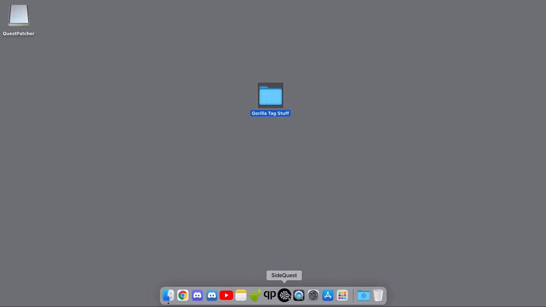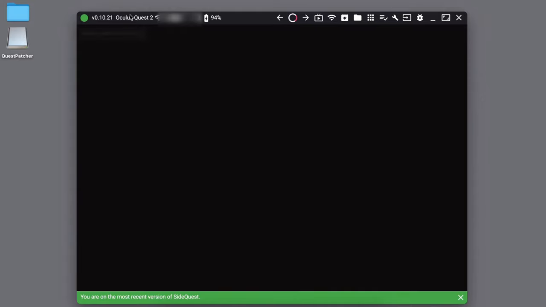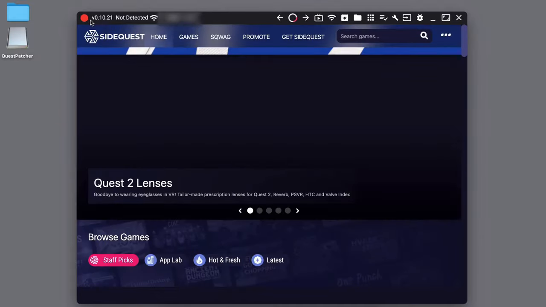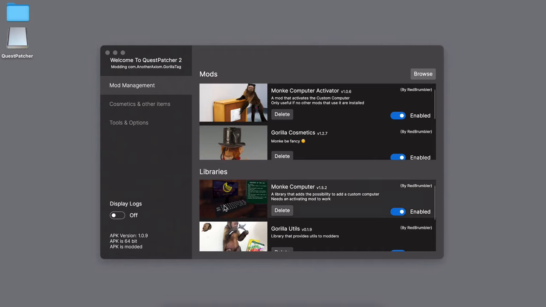And SideQuest, this is optional. If I open up SideQuest here, it says my Oculus is connected because I have it plugged into my computer. But if I unplug it in a second, once I get it out, it will say not detected. And then if I plug it in again, it's going to take a second, but it will pop up as device connected, you see right there. And then we can close this so you know it's connected.